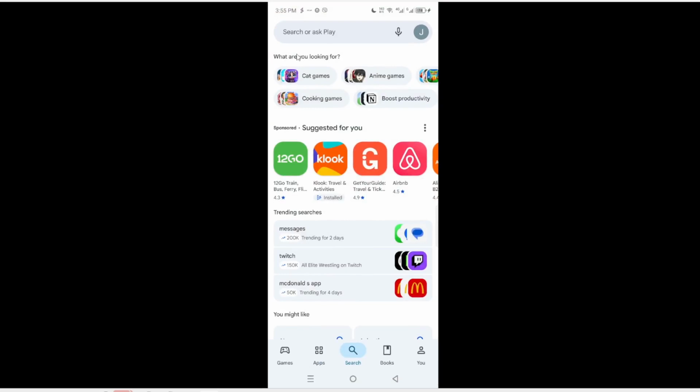This step is crucial because the Play Store is the official source for downloading apps on your Android device. If you are asked to log in, make sure to enter your Google account credentials. This will ensure you can access all the features of the store.